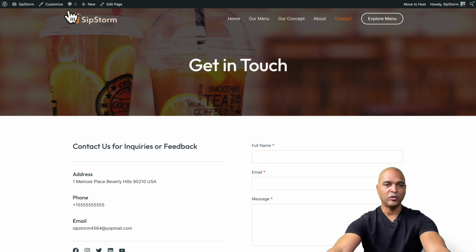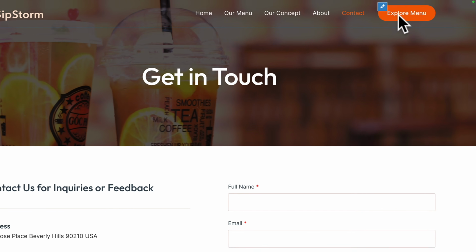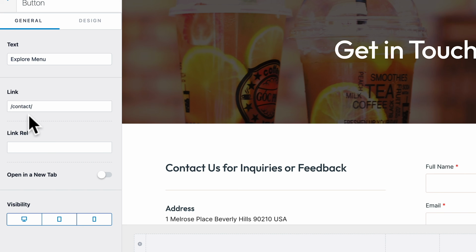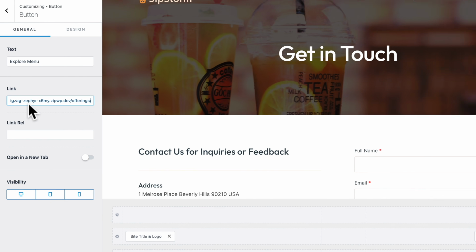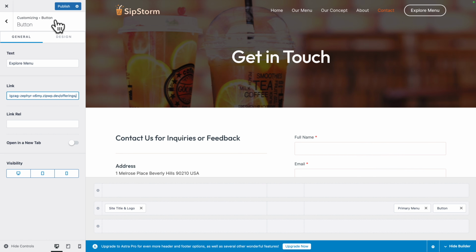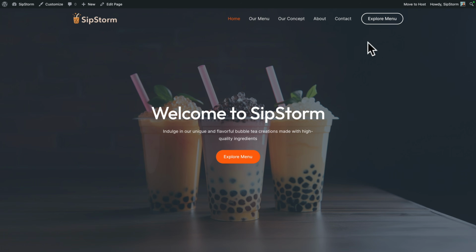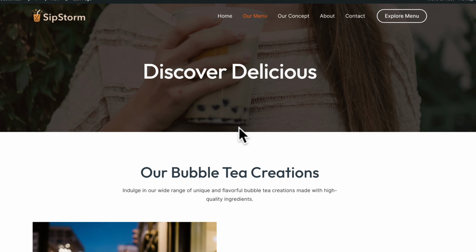Then I'm going to go and click on Customize. And here I'm going to hover over the button, click on the pencil icon, and where it says link, I'm just going to remove everything that's in that field. Right click and paste. And here is the absolute URL. Next, I'm going to click on Publish, and let me get out of here. And now, let me go back to the home page. And now as I click on Explore menu, great, it's linking to our menu page, as you can see highlighted in the navigation.